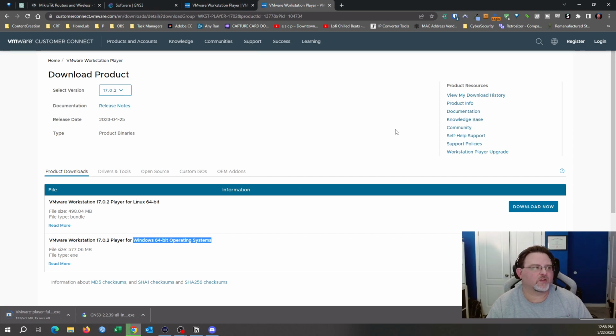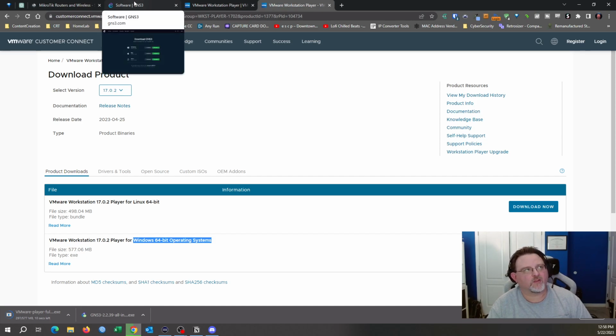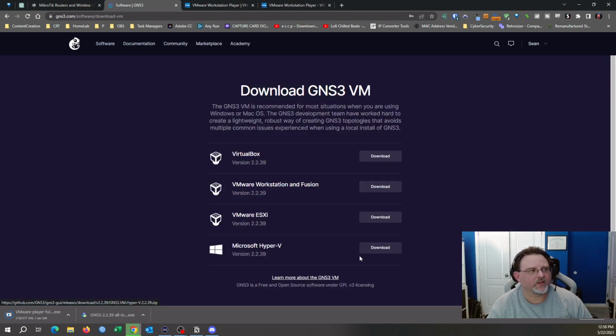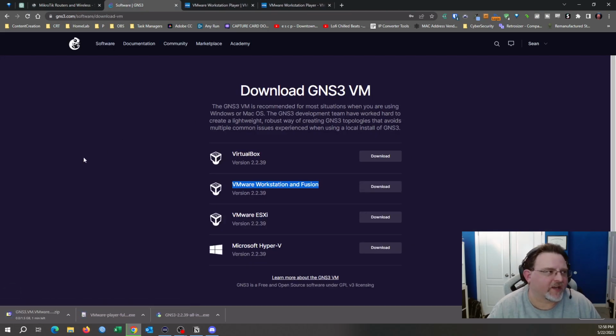And while that's downloading, I'm going to flip back to the other GNS3 page because we forgot one thing. One thing we do need to download is the GNS3 VM. Click on this. It's going to ask us which VM we're going to use. We're going to use VMware Workstation or Fusion. Click on download, and it'll start downloading. While that is downloading, we're going to go ahead and install VMware Player.